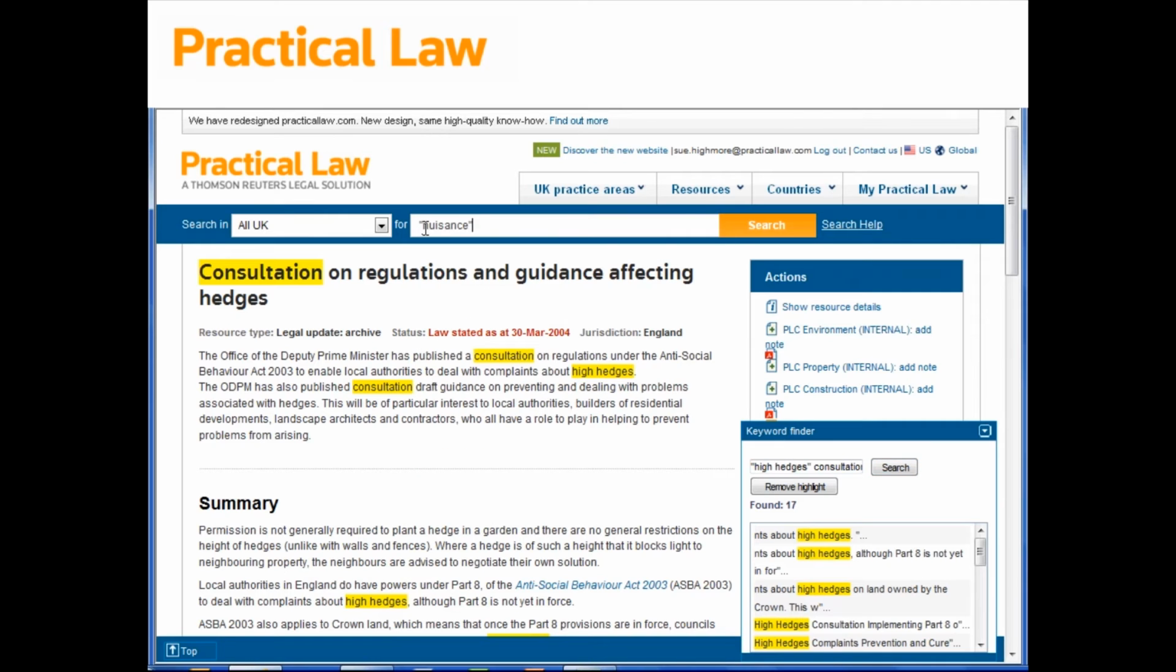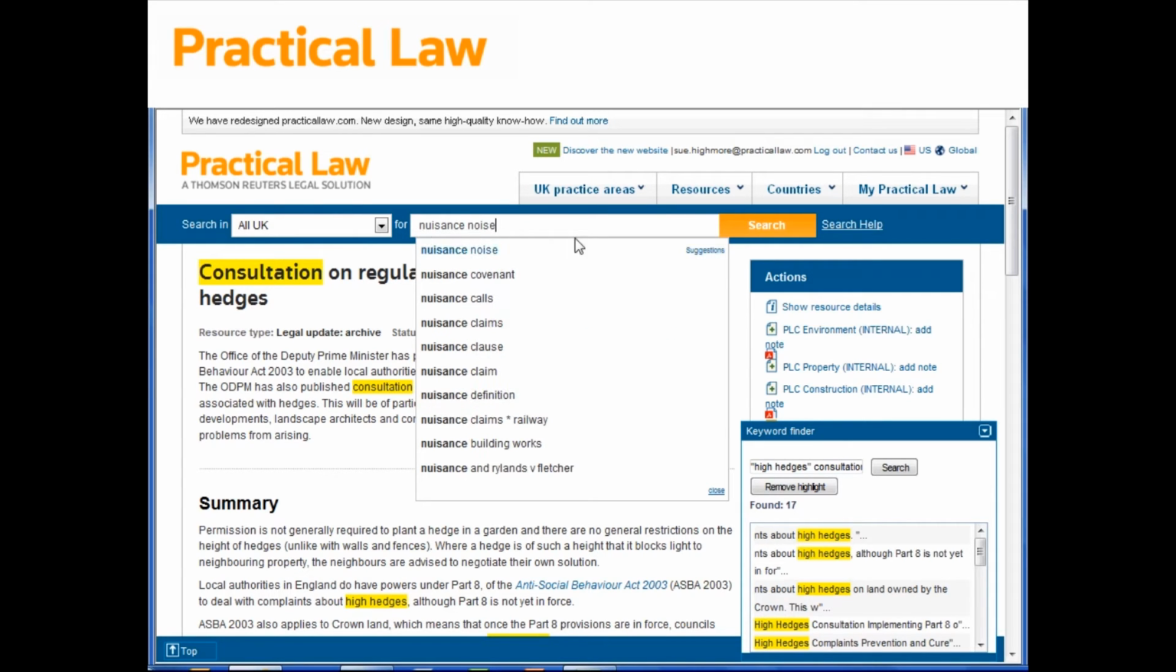Now, I'm illustrating you doing what I taught you to do earlier, which is put the quote marks around the search term, but you don't need to here because it's only one word. It won't matter if you do, but you might as well not bother. It does help if I can type, doesn't it? Right, here we go. Nuisance. And we don't want nuisance noise, so we'll get rid of that very helpful suggestion. Go. Right, so you think it might be something to do with nuisance.